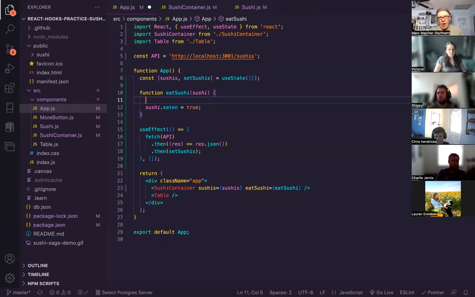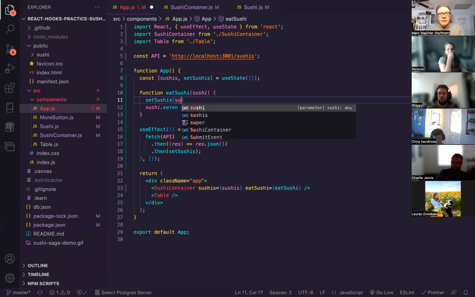So the only kind of tricky bit here is updating one attribute in a big list of things. So how do we update the state? It's setSushis. Cool. We need to set it to a new list, a new array of sushis. We're not removing or adding anything, so it's going to be the same size. So I think a map is in order.